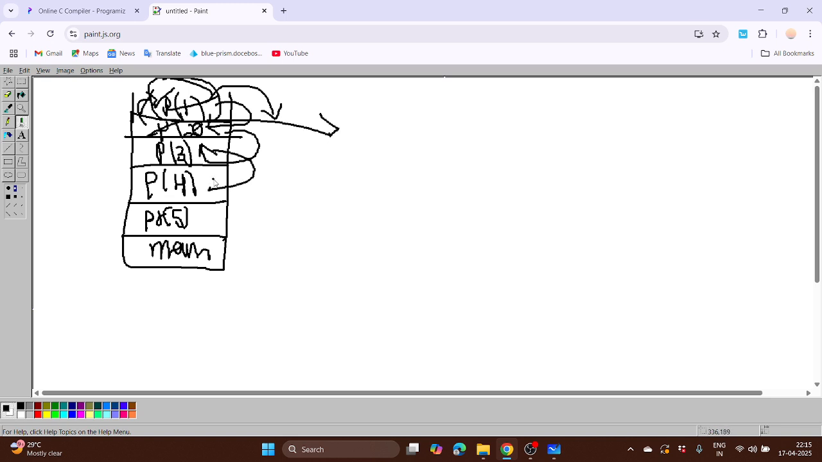Same thing repeats. Okay, P4 returns the function to P5 and comes out of the stack memory. P5 prints the value and returns the function to the main and comes out of the stack memory. This is how the internal implementation of stack memory is going to happen in recursion. Hope it is clear to you.